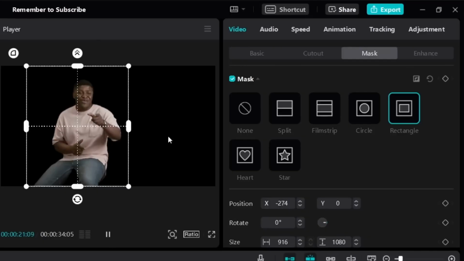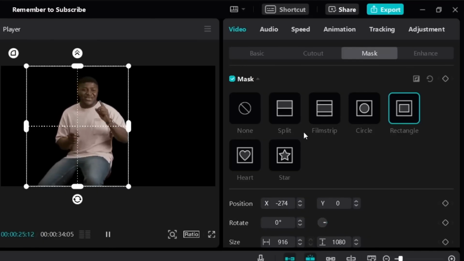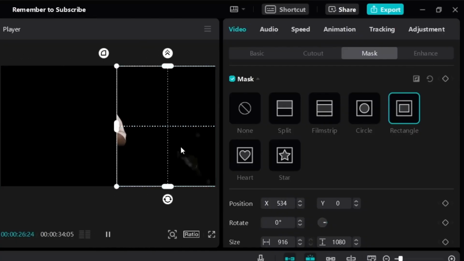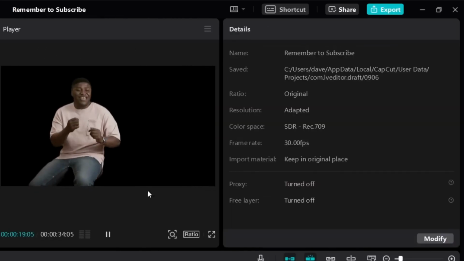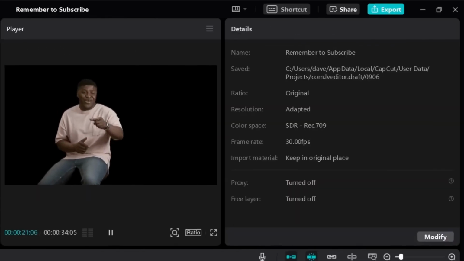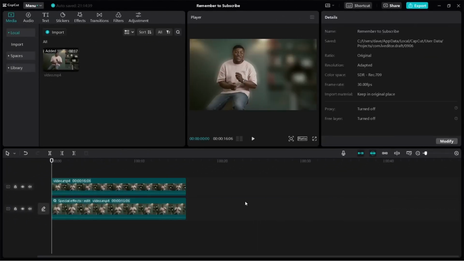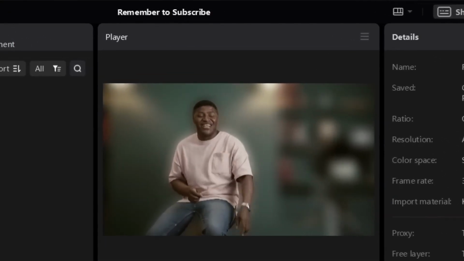If I play it, you can now see that there's no more glitching at the side because we have already used the mask feature to only keep this area. If I move it over here, you can see that this is where the glitching is actually at. If I play the video, there won't be any more glitching because we have fixed it. Then we bring this back on top and play it together. This is how you blur a background in CapCut.